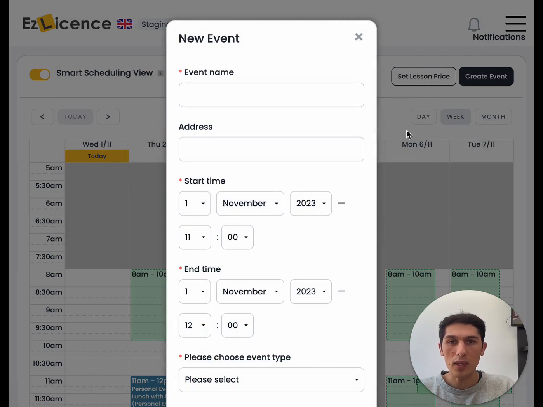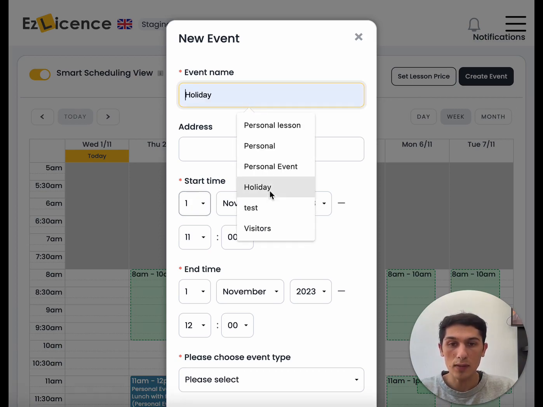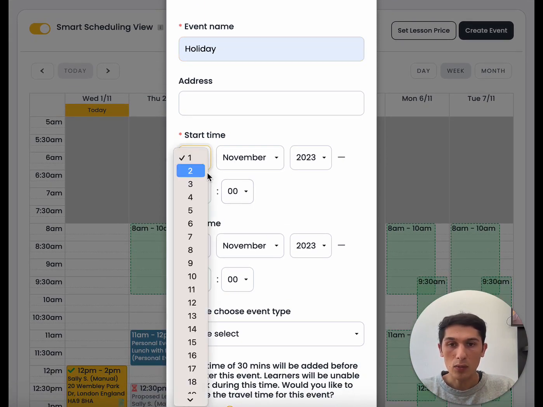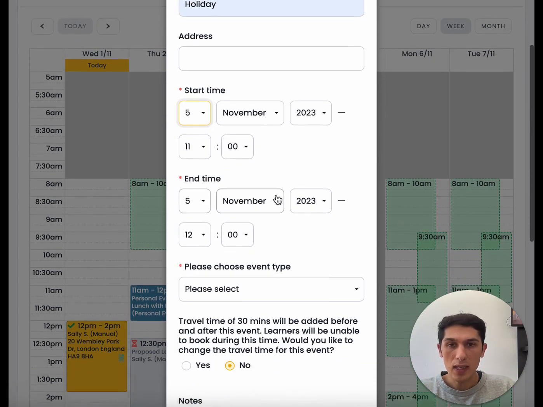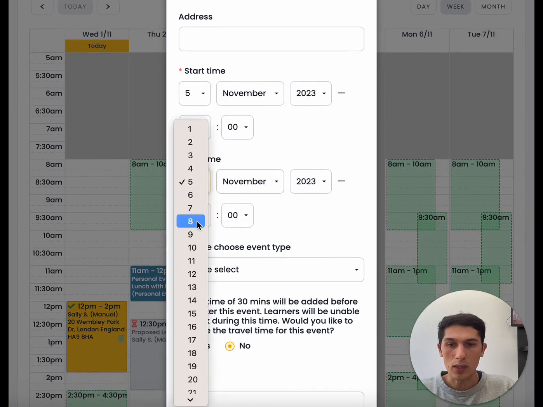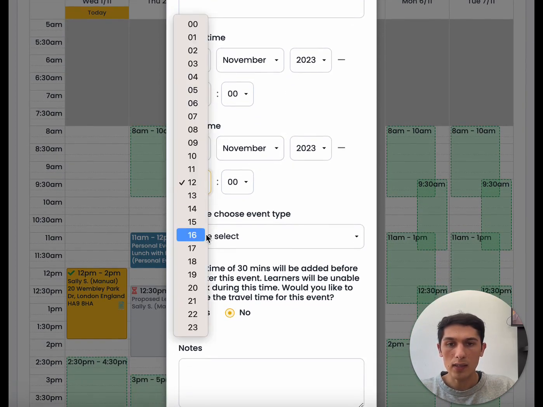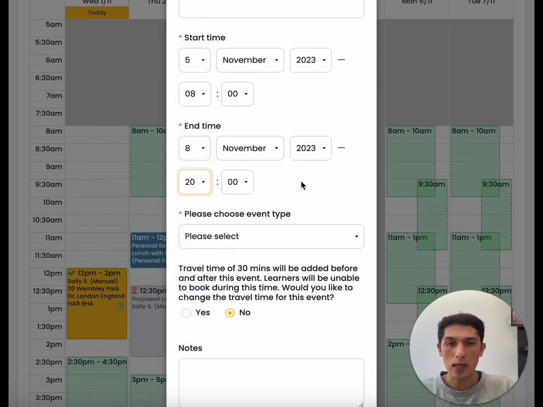From here, it will then ask you to enter in the details of your event. For example, I'm going to show you how to enter in a holiday. For event name, I'm going to enter in holiday. I'm then going to enter in the start of my holiday, which is the 5th, and the end of my holiday, which is the 8th. I'm going to move the time to the start of the day and the end time to the end of the last day.